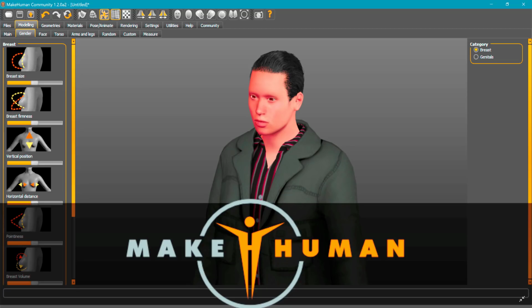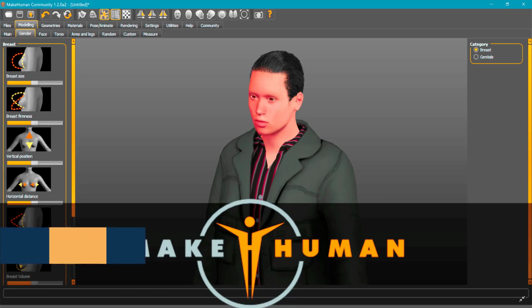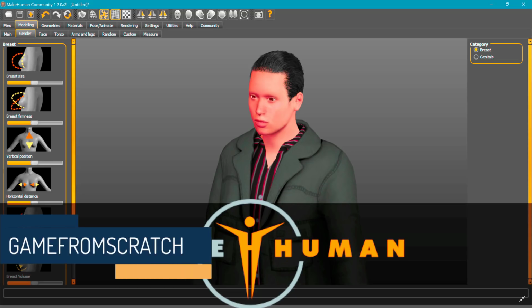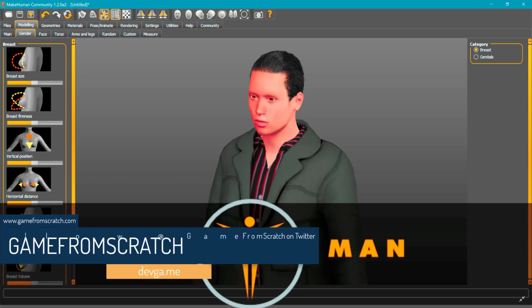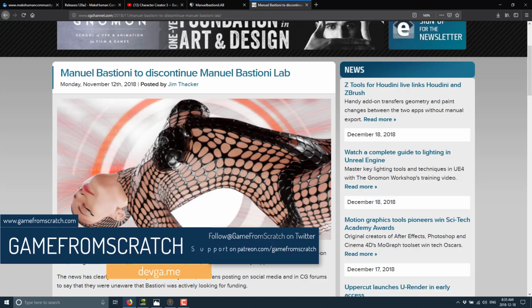Today we're going to be checking out MakeHuman, a 3D tool for creating human character meshes. It's a lot like one I just covered a couple days ago, but that was a commercial product. This is a free tool, community-driven. So this is MakeHuman, and there's a couple reasons why I'm covering this.